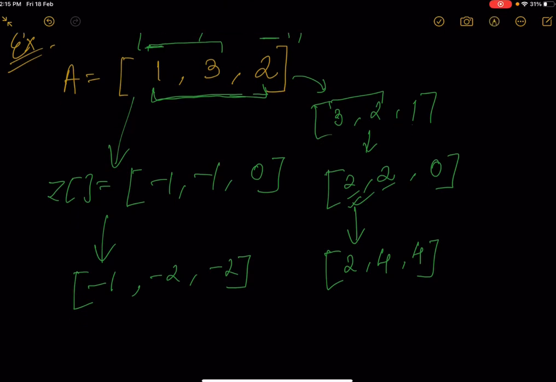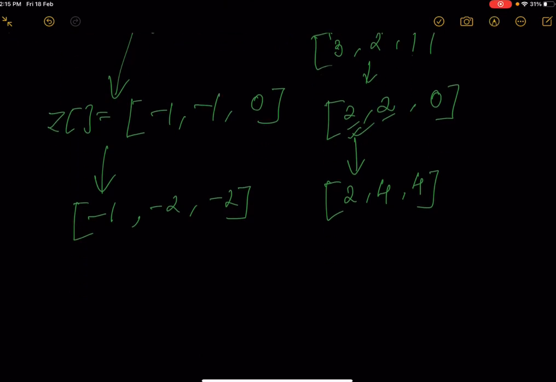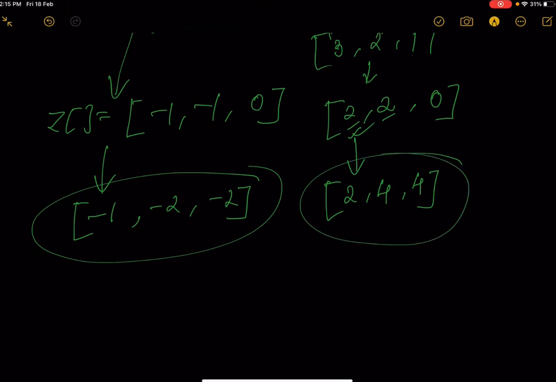Now what we will do, as you can see, if you compare this array and this array, you will find that all the elements of this array are basically bigger than the corresponding elements of this array. Since 2 is bigger than minus 1, 4 is also bigger than minus 2, this 4 is also bigger than minus 2. So you see that all of these elements are basically bigger than all of the corresponding elements of this array.